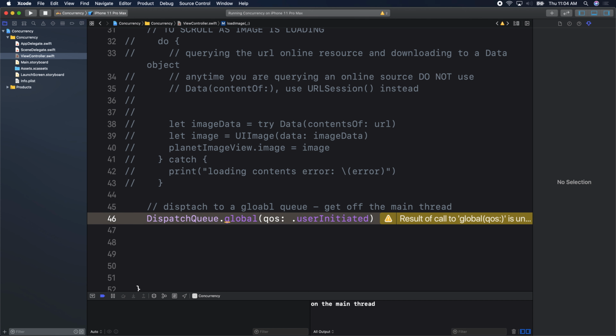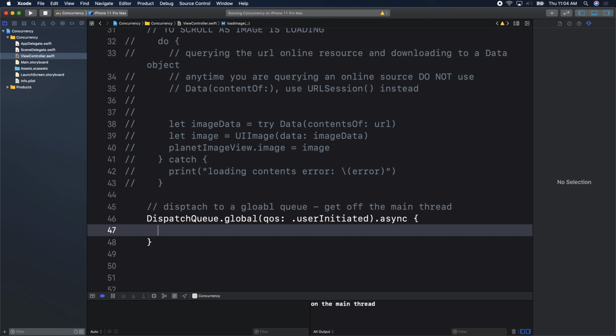Next part we have to specify: is it synchronous? Do we want this work to be done synchronously or asynchronously? And we know what synchronous is. It's going to block. So here we want to dispatch this asynchronously, so we'll say dot async. And it's a closure. In our closure, we'll do our heavy lifting, our hard work, our heavy data processing, off of the main thread.